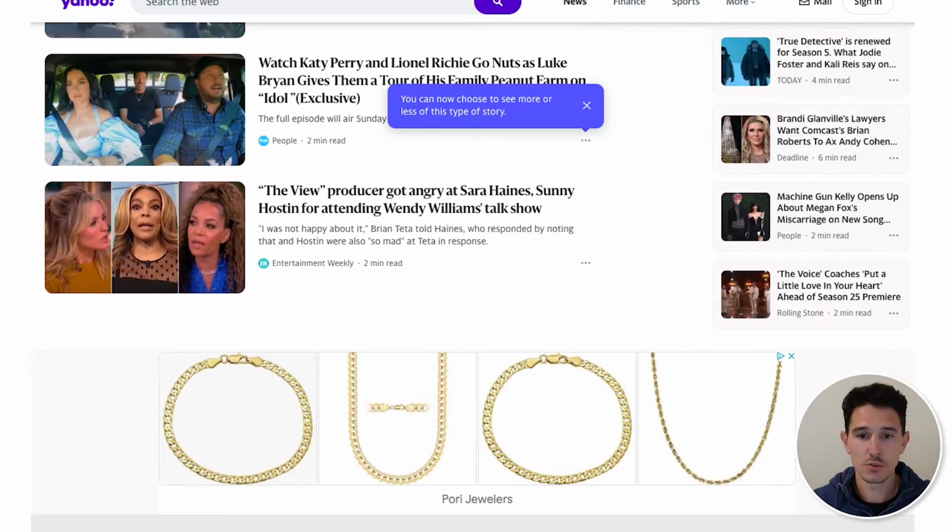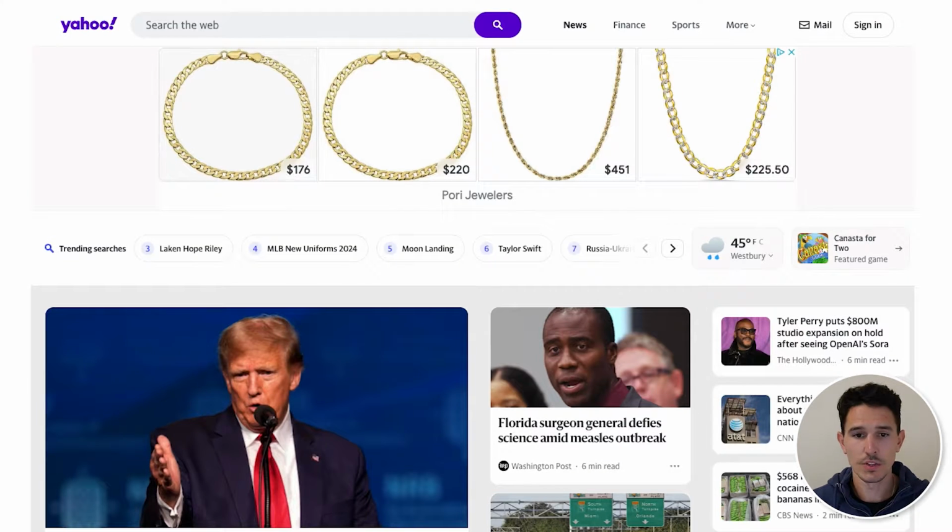In this case, this is a website I was just on, Pori Jewelers, and as you can see right here, this is a display ad that's showing up. If I click on this, I get directed to their site, and I can see just by this little piece here, this AdChoices, that this is a Google-driven display ad.